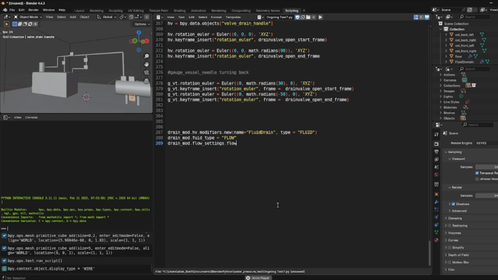Dot flow type. How does that flow? Like liquid. Then drain mod dot, not flow settings. And then how does it behave in flow? Like what we did with the vent. Inflow. Alright.